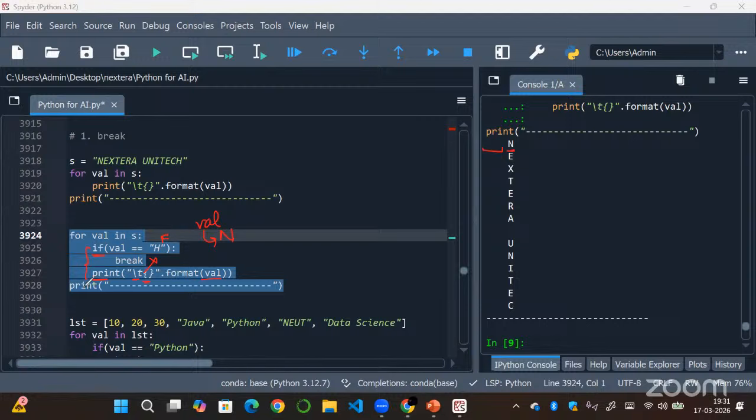So as this is done, it will again go to the for loop and it will check the next value. So next we have the value e. So val will be representing e now. The val variable will be representing e. So it will check again in the condition.